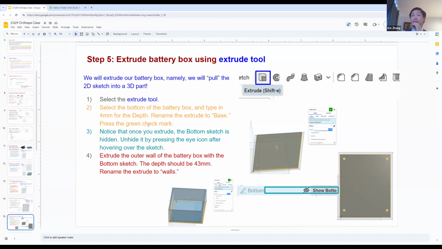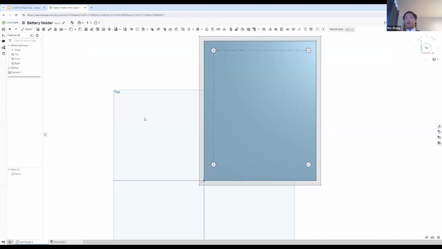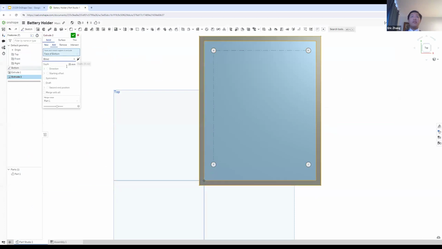How about that? So extrude the outer wall with the bottom sketch, and now the depth should be set to 43 millimeters. So extrude this once again, click these outer walls, and now go to a depth of 43 millimeters.